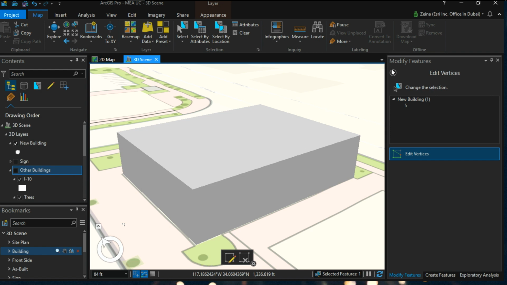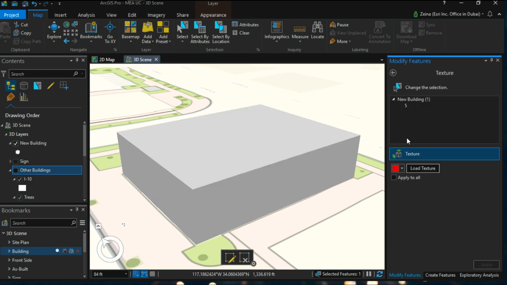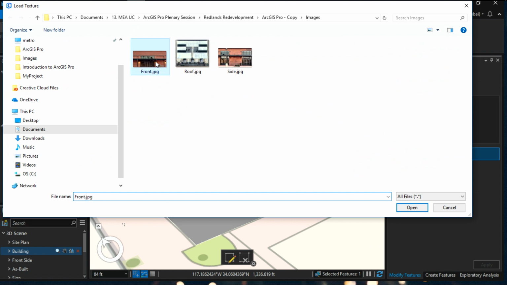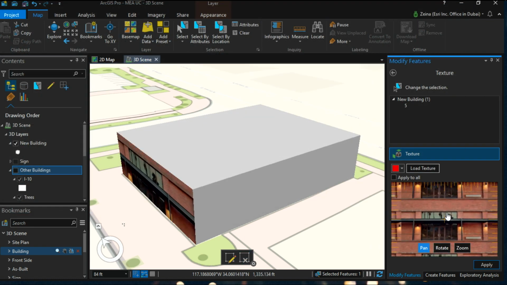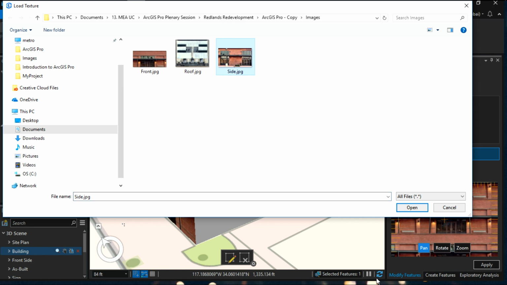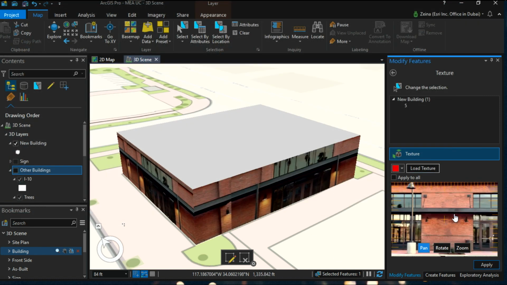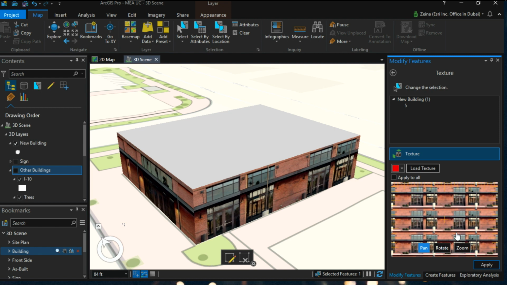Next, I want to add more detail to my model and add real-life textures using one of the newest tools in ArcGIS Pro, the Multi-Patch Texture tool. Very simply, I can load in photos taken on an iPhone and apply them to the walls of the building we've just extruded. I can do this for each side of the building, adjusting and scaling to get it just right.